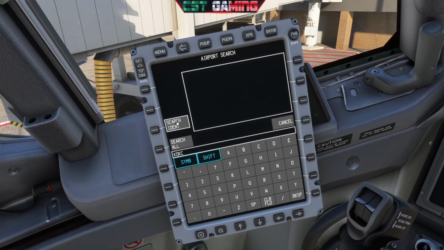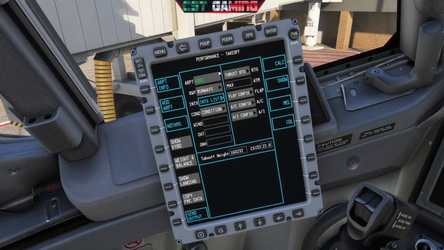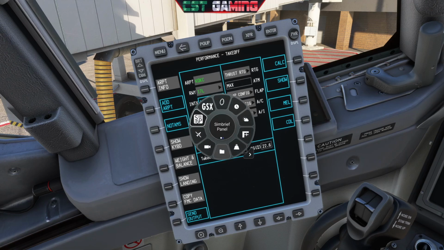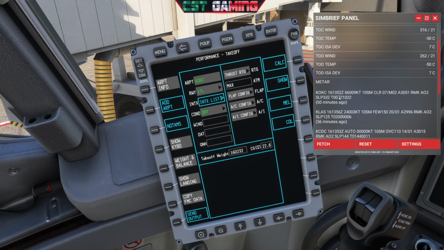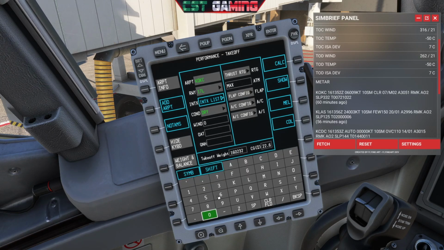KOKC. Search ident. That airport is going to show up in there. And then runway 17 left. Condition is going to be dry today. Looking at the weather, we can bring up my sim brief panel again, and I have the current weather here as of right now. My winds are going to be 060 at 09, so I'll put those in there. 060 at 09.